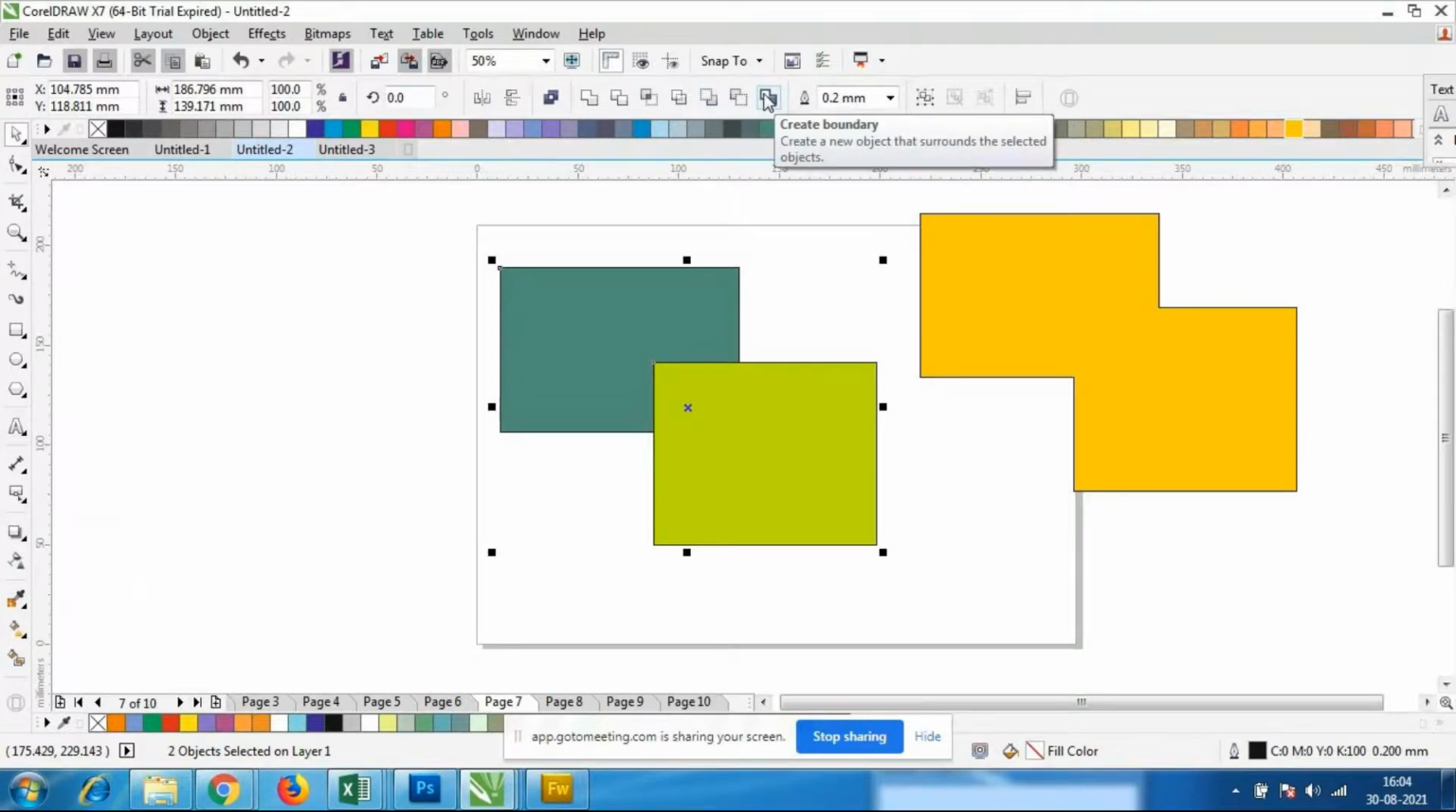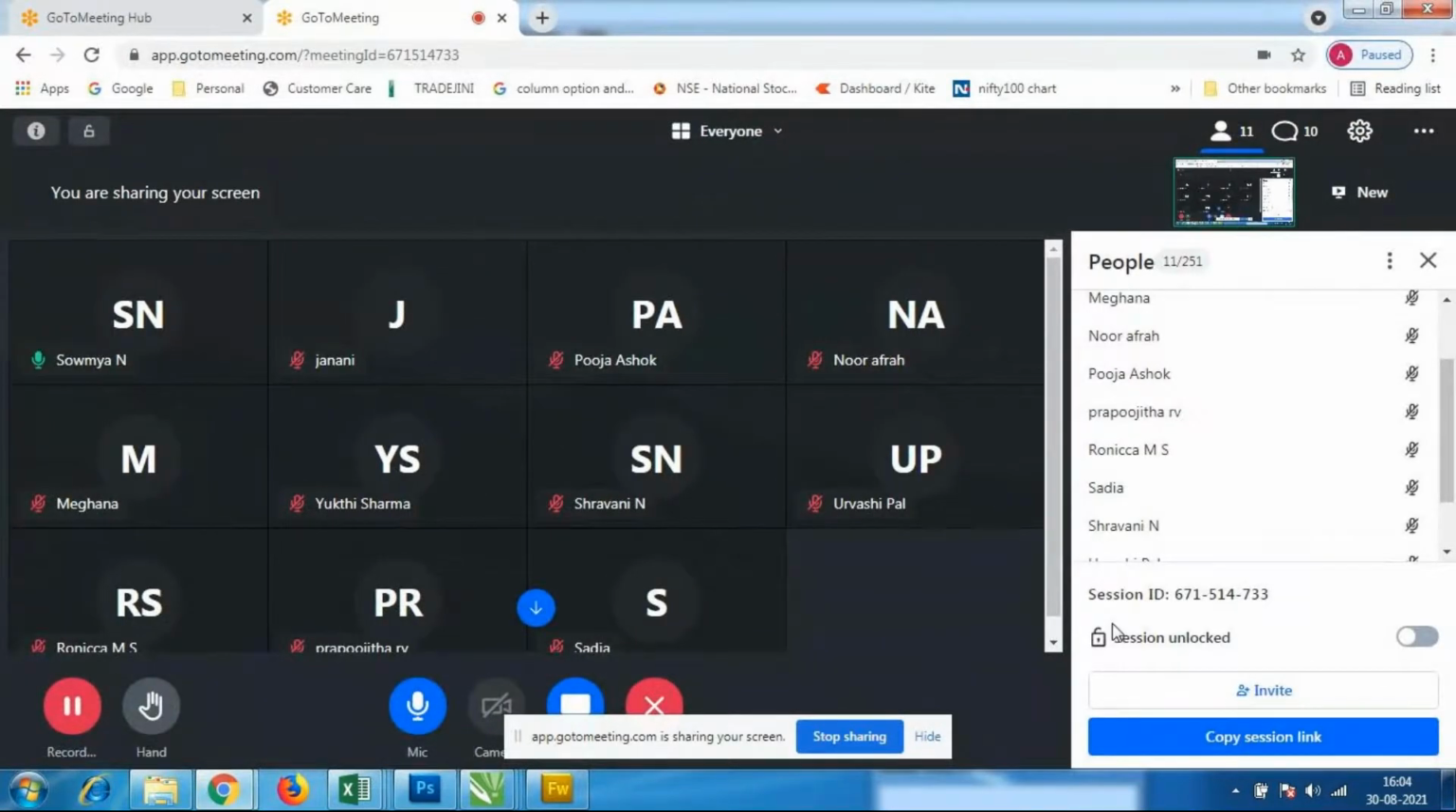So using this we have to create a logo design. Please, can anybody tell what kind of logo designs we can create? Anybody? Sadia, Urvashi Pal? Any idea? See, you people are in a very creative field now, so you should answer.